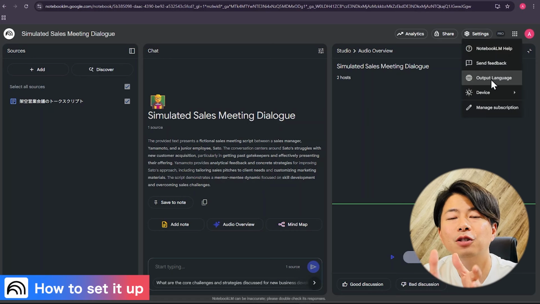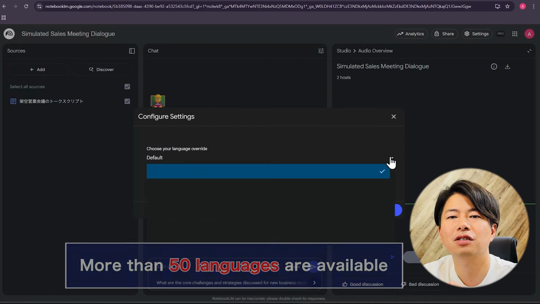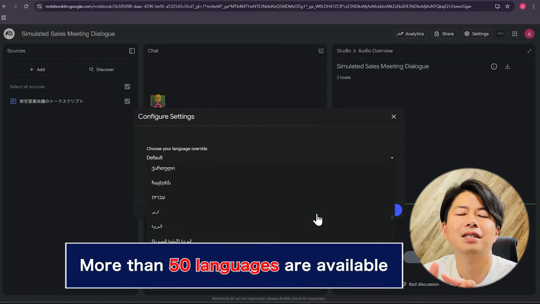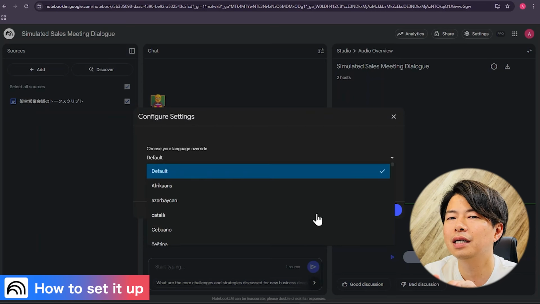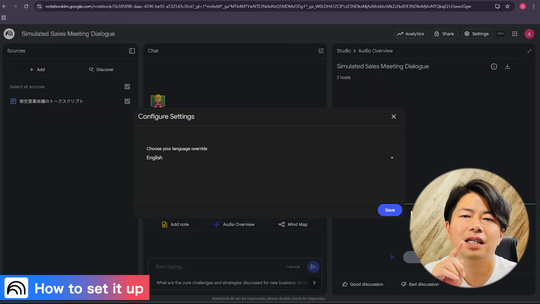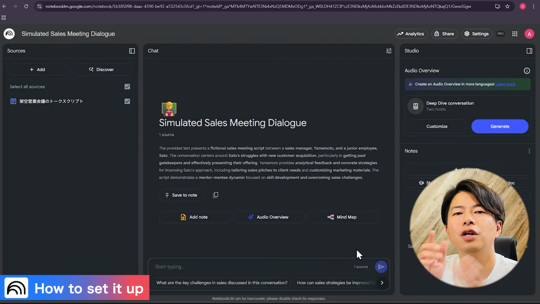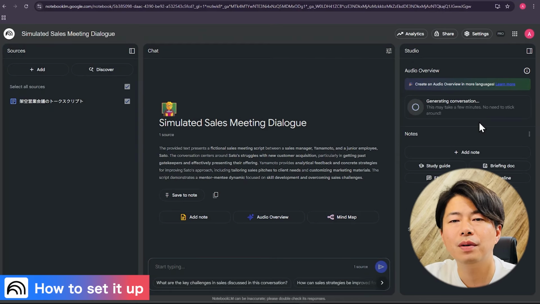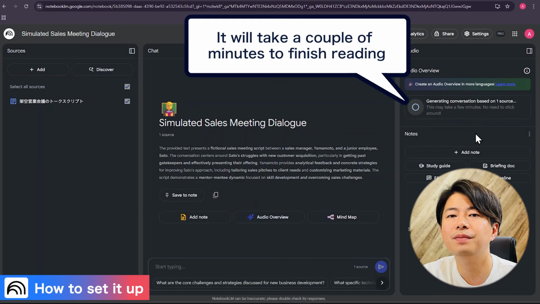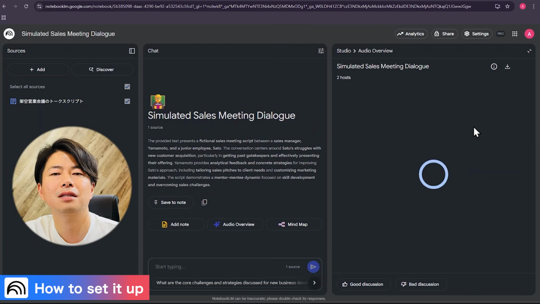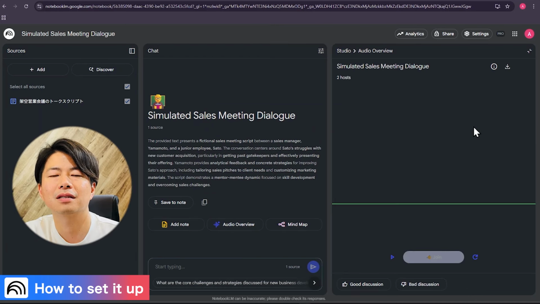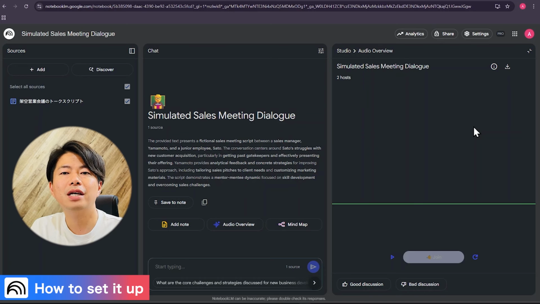First, select output language from the settings in the top right. More than 50 languages are supported. You can choose English, Hindi, and so on. This time, I will select English and save. When you click Generate Audio Overview in this state, the Japanese document you uploaded will be converted to English, and it will explain the content in audio. When you listen, it plays the content like a narration.